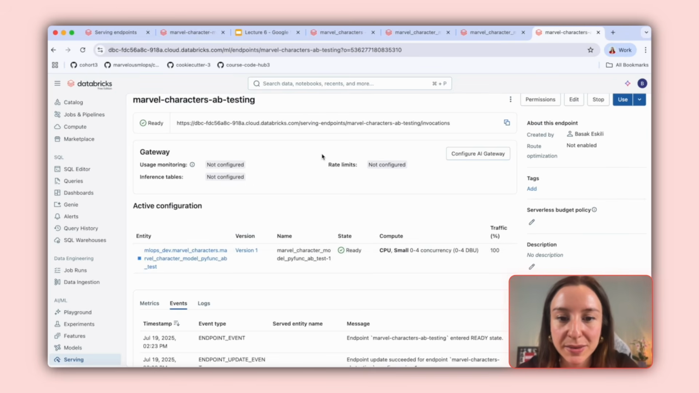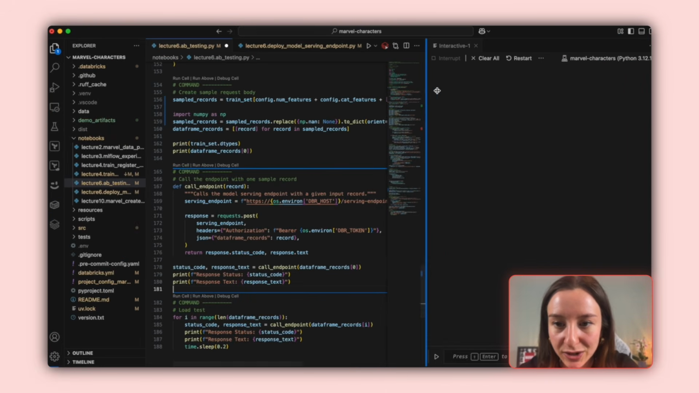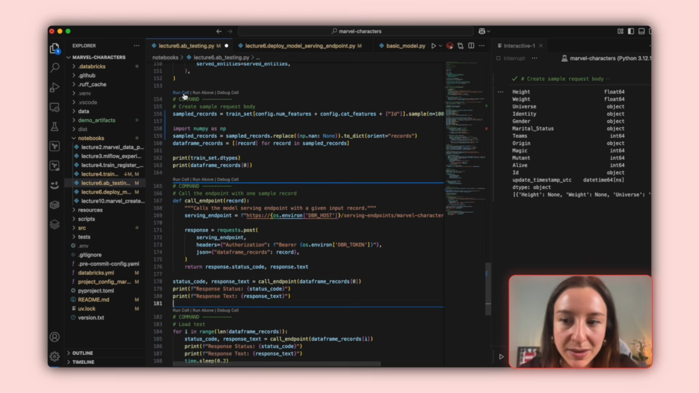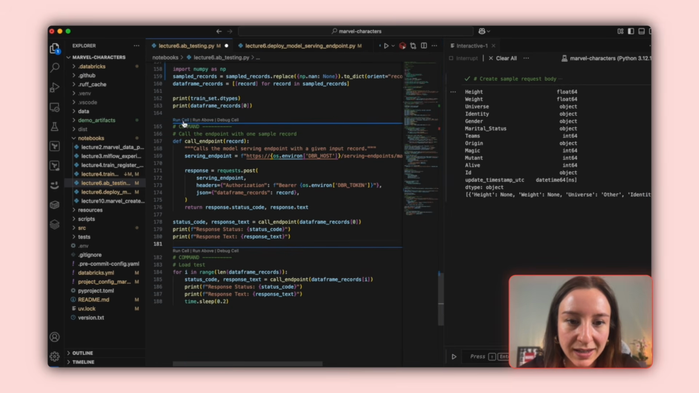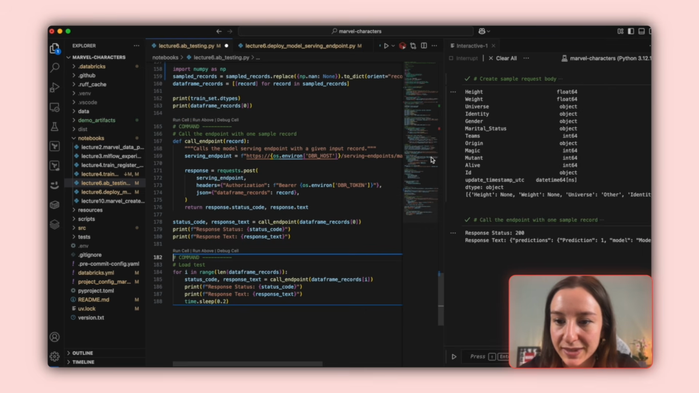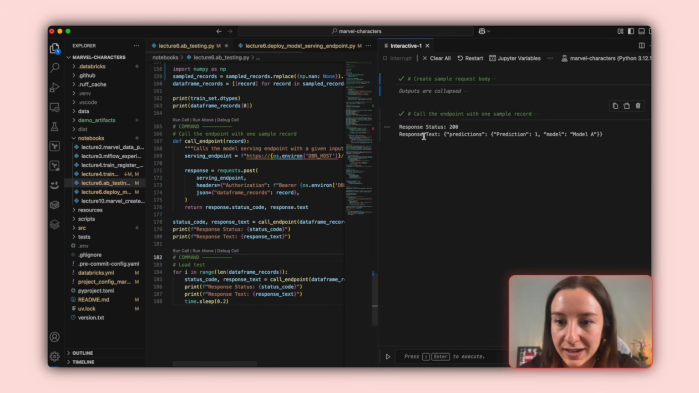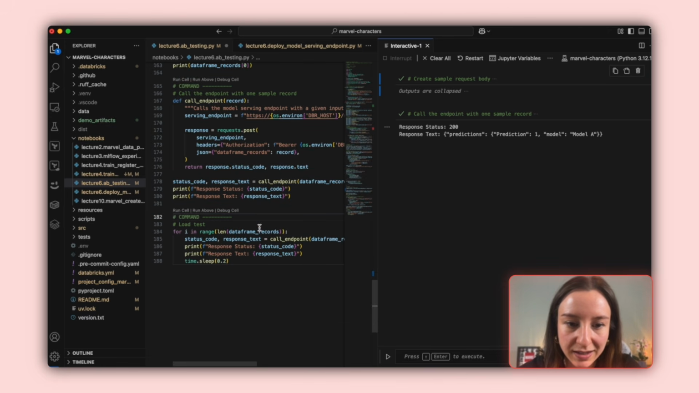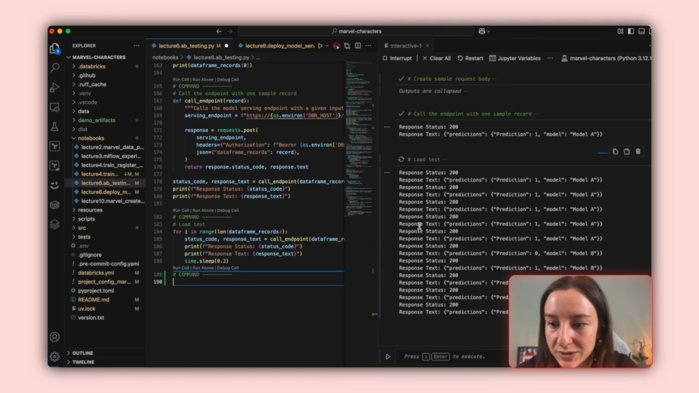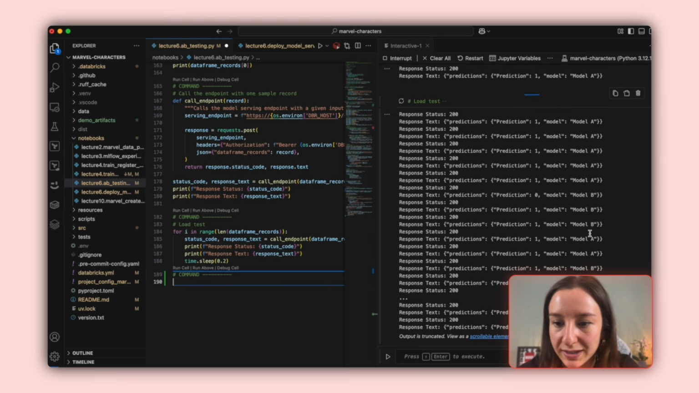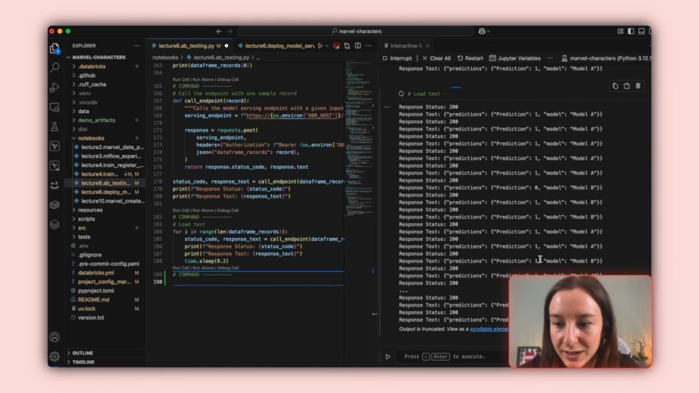So now I can create some sample records and hit the endpoint, just like we did earlier. So I create some sample records. This is how a sample request body looks like with the feature names and the values. And I run calling the endpoint. There you go. I see the response, the prediction and the model that is used. We can also send multiple requests where we get to see which models are being used at each response, and also the prediction, whether the character is likely to be alive or dead.